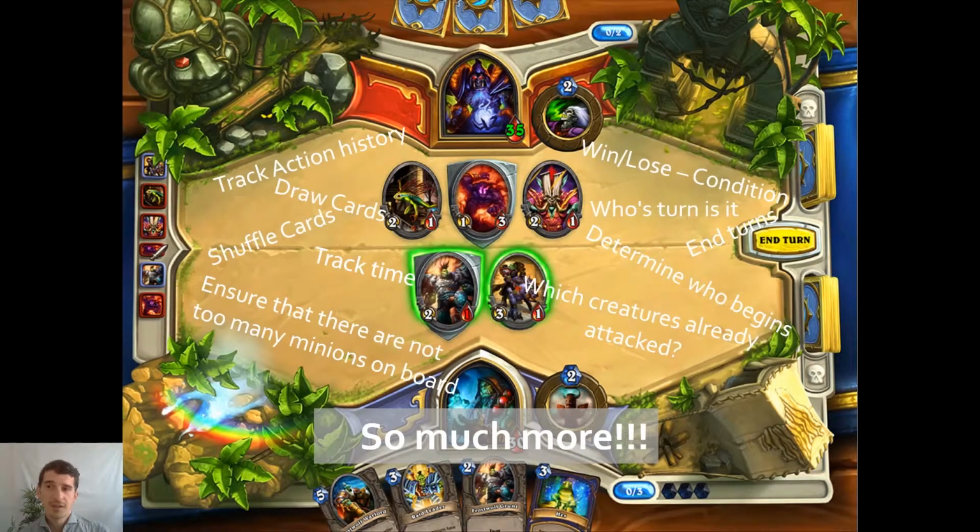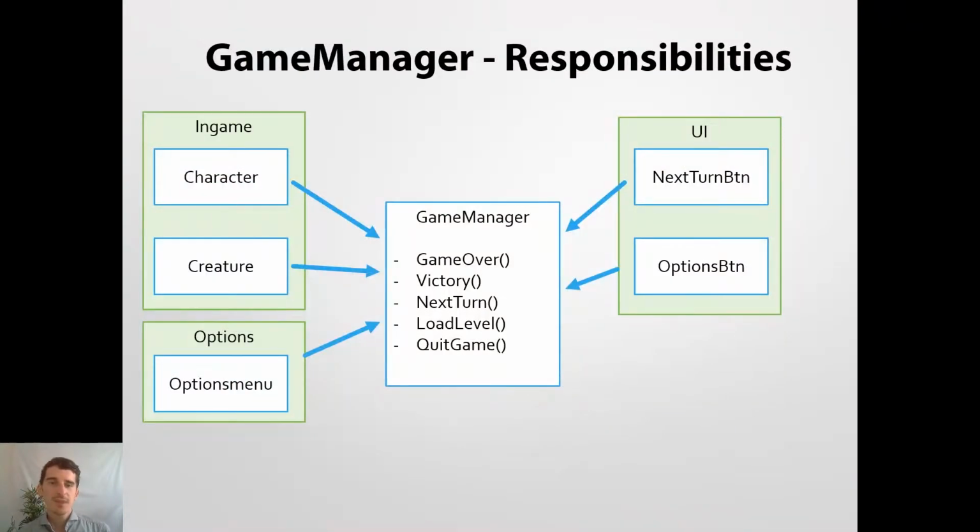That's a lot of things, and maybe that's even too much for one class. So we're going to talk later about when a game manager might need to be split down into multiple different managers. Now, I've put together a chart where you can see how the game manager could work.